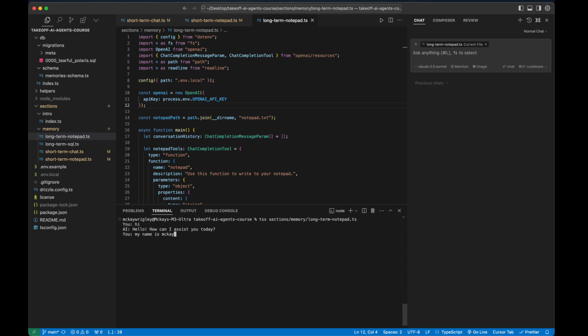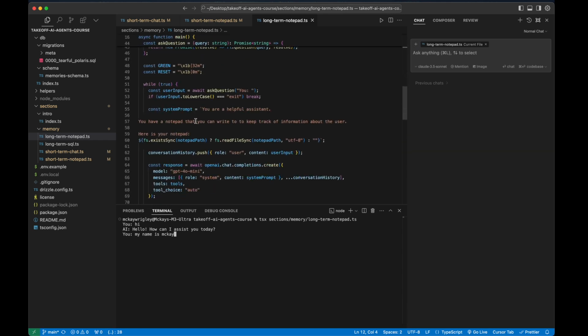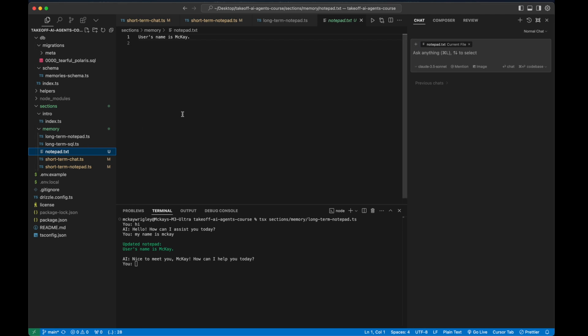Okay, so again, we've instructed the model via the system prompt to use the notepad for tracking information about the user. So it's going to make a function call. We're going to see that in green, and you'll notice on the left, instead of this updating some sort of variable within our running program, we actually have a notepad.txt file. So this is just a very basic text file. Doesn't get much more simple than this.